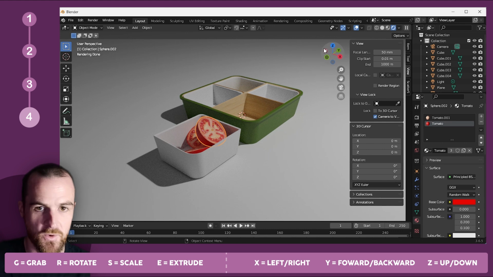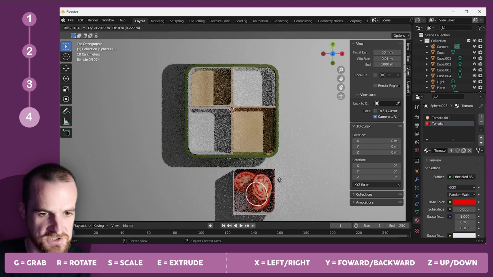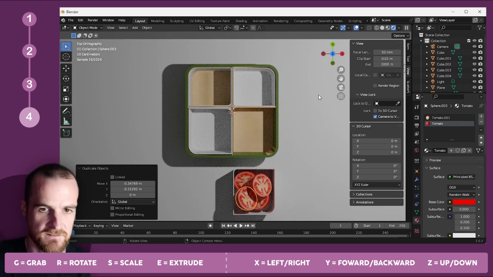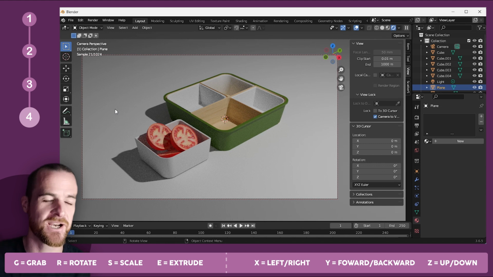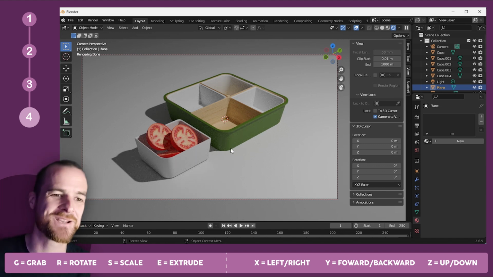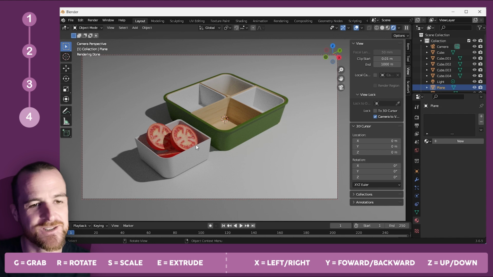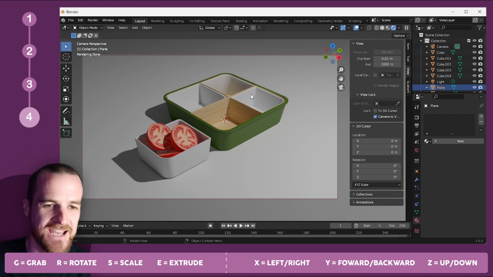Maybe just add one more over in this corner over here. Shift D, something like that. Go back to our little camera angle. Yeah, that looks pretty good. It's not the most realistic looking tomato you'll ever see in your life, but it certainly looks good enough for the purpose of the exercise.